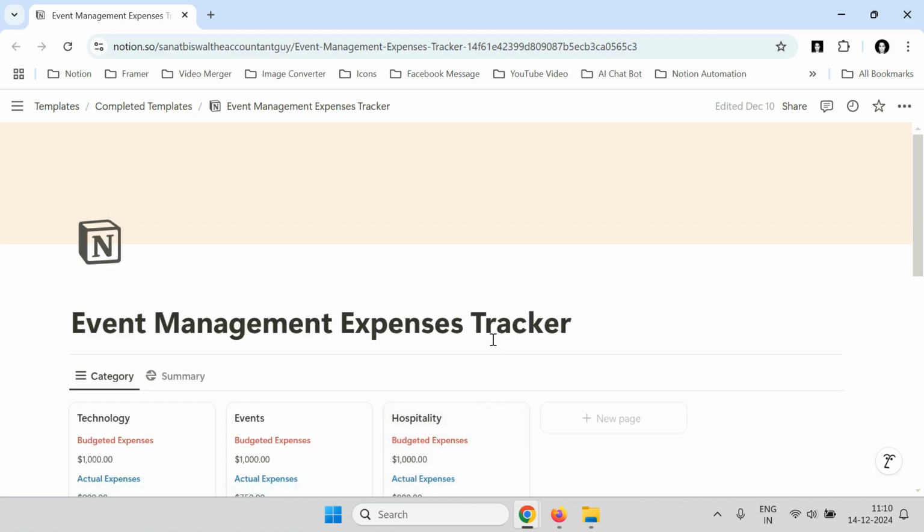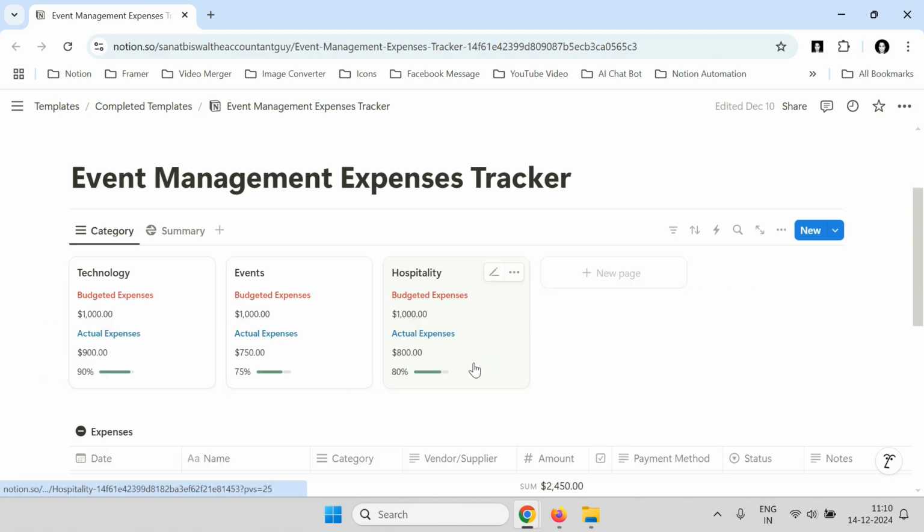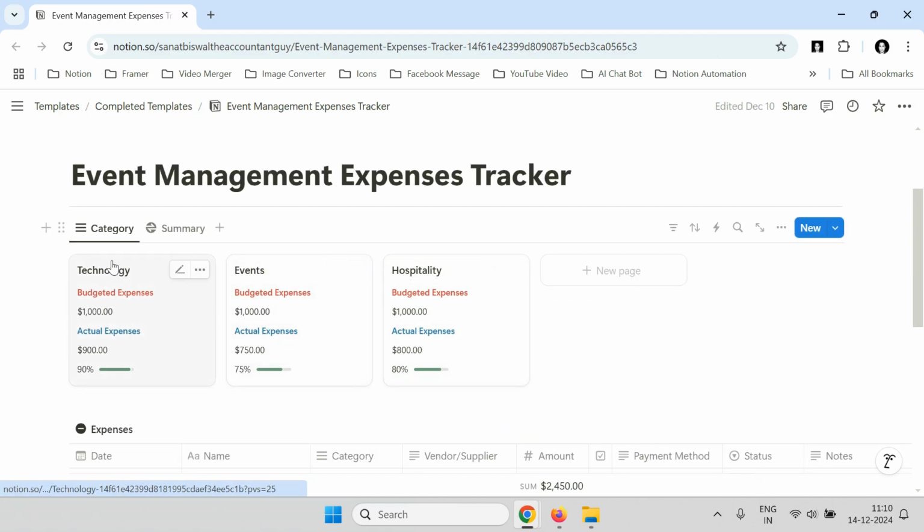And this is the event management expenses tracker that I was talking about, where you have different categories defined at the top under the category head. For each category, you have the budgeted expense defined over here and the actual expenses also defined, and the percentage indicator to show you how much of the budgeted expense was spent so far.